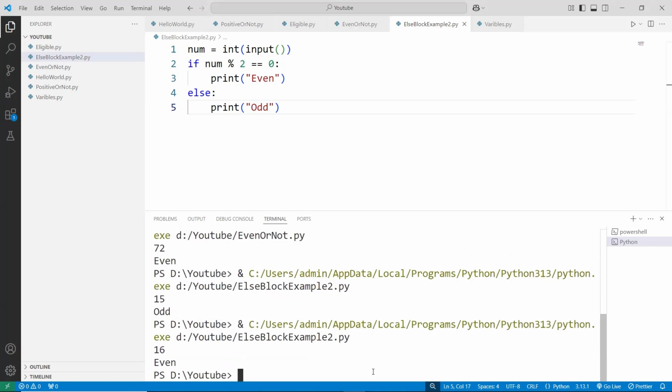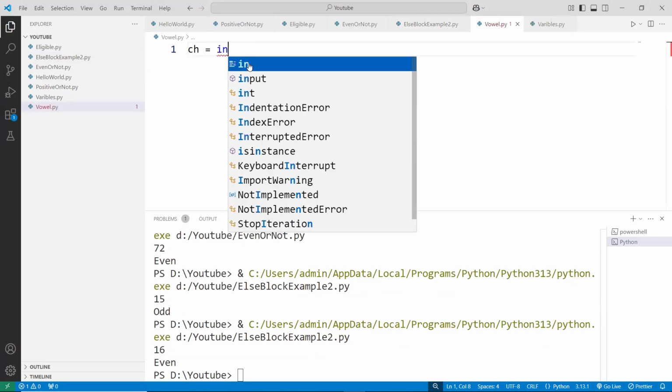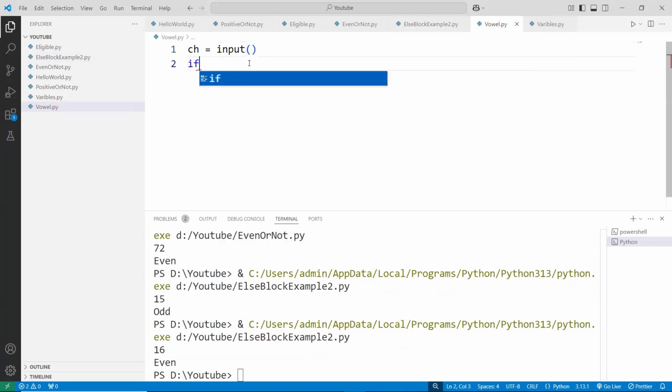Let's also check one more program here. We want to check whether the given character is a vowel or not. I'll just name it vowel.py. So let's say character ch equals input. By default, we scan the value in string format. Now we have ch, and we want to check whether this respective character is a vowel or not. Here we know that A, E, I, O, U are vowels. So now we want to check all these 5 conditions.